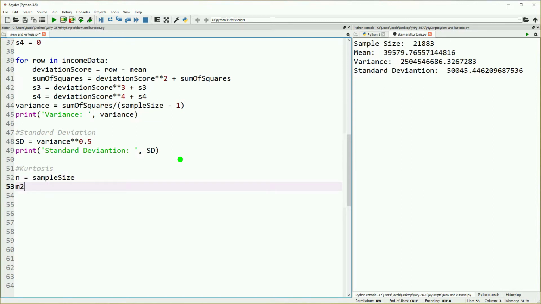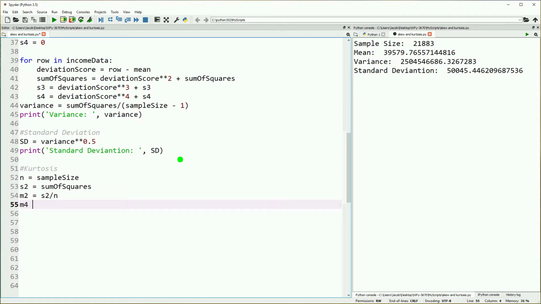For ease of typing, we're going to just redefine our sample size to n. Now let's go ahead and define a couple of other variables. We're going to start off with S2, which is just going to be our sum of squares. And we're going to go ahead and make M2, which is our sum of squares divided by our sample size. Then M4 will just be our S4 variable also divided by the sample size. This will set us up to calculate our population kurtosis.